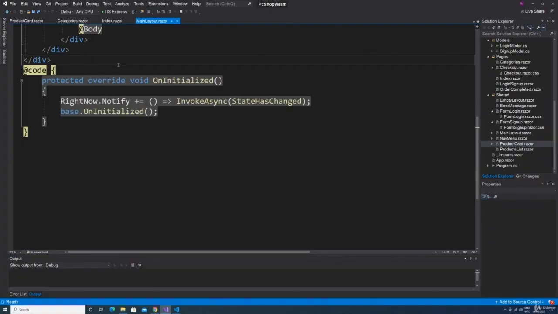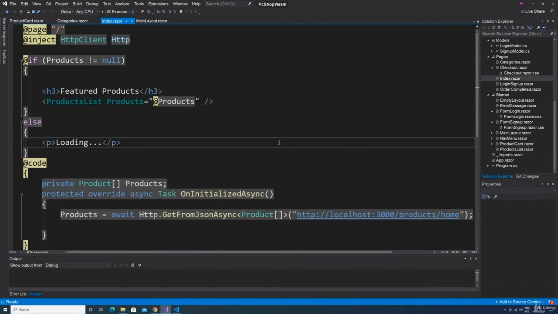In our web shop, we used OnInitialized in the main layout to create a listener that updates the values in the event of a state change of the RightNow class. And in many other Blazor files from the web shop, we used OnInitializedAsync, for example, at index.razor that needs to load the products via API.